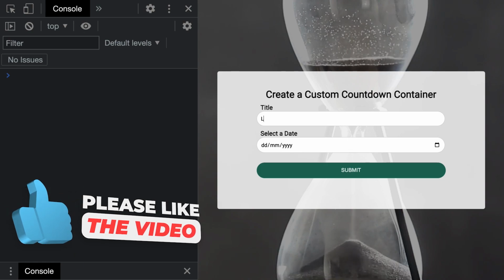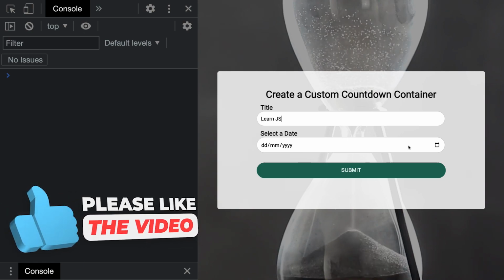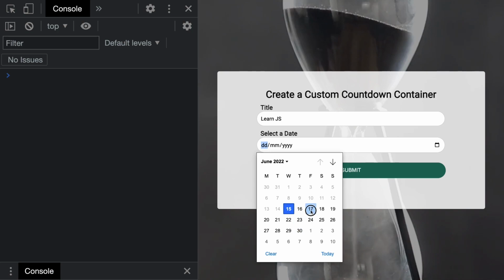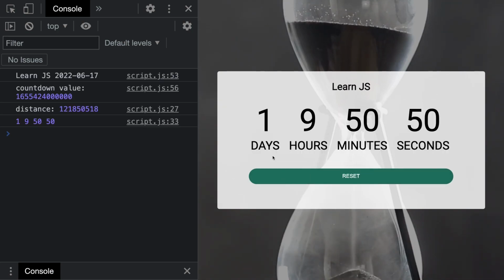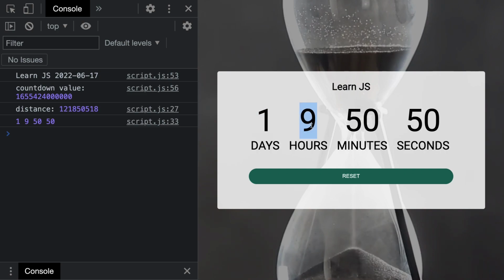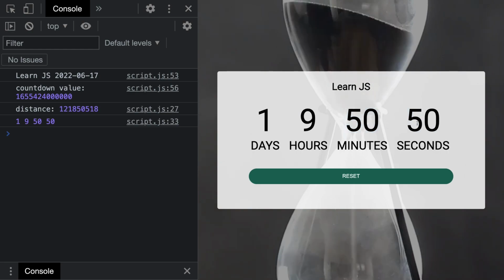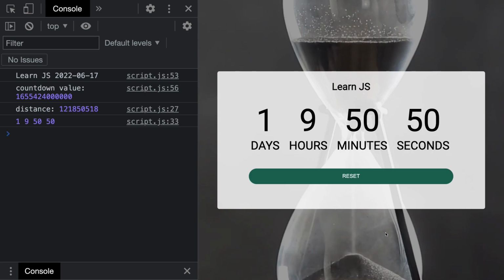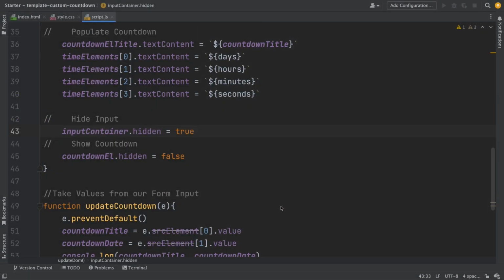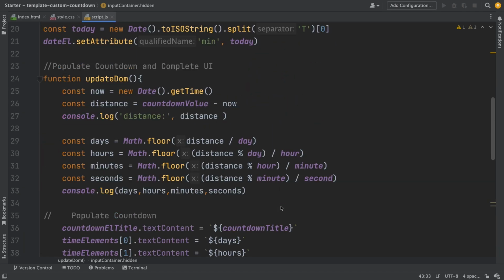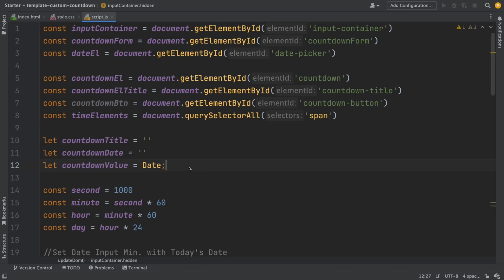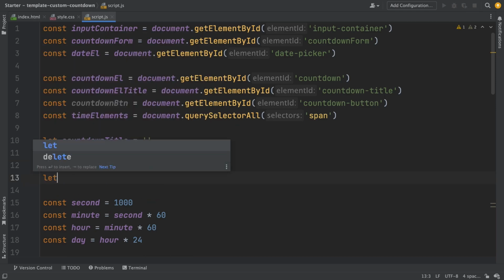And now let's see what we have so far. Okay, let's have a Learn.js. Let's pick a date here. Click submit, and yeah, as you can see, we have 1 day, 9 hours, 50 minutes, and 50 seconds. Okay, as you can see, we did well and we were able to populate our countdown. But as you can see, we have another issue. We have just a number, and this is not changing, okay? It is a static number. So let's take care of that right now, okay?